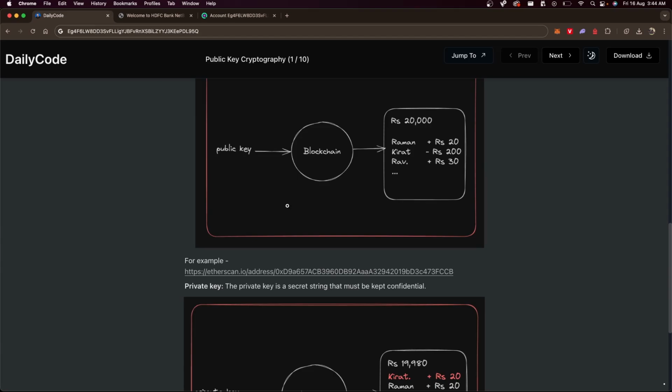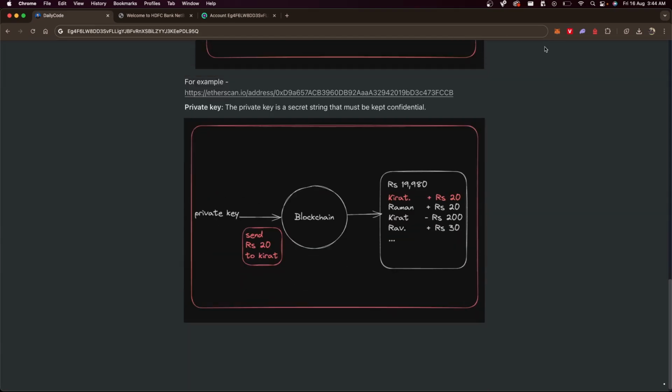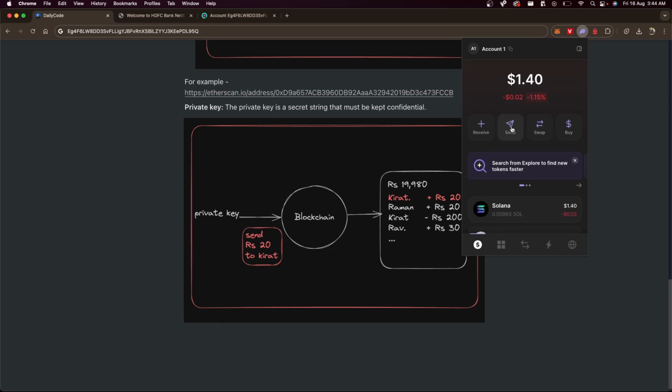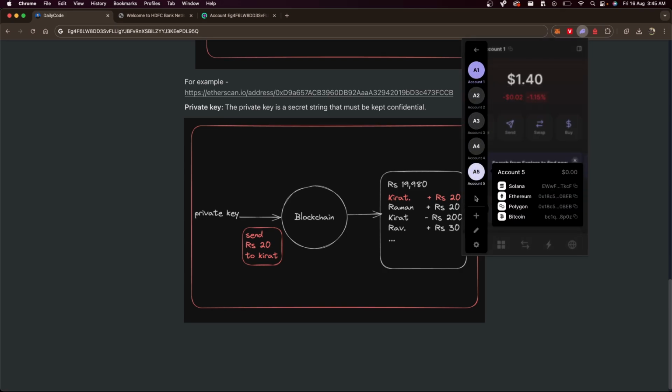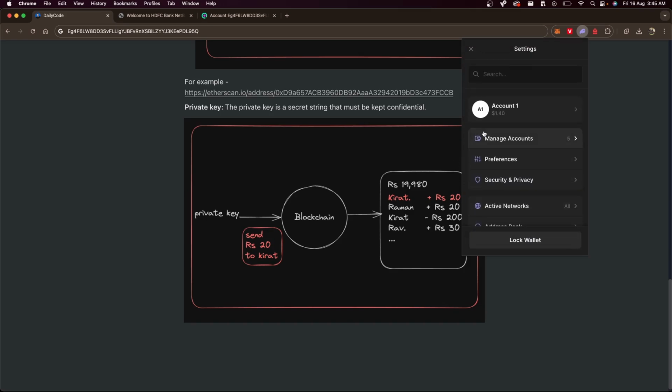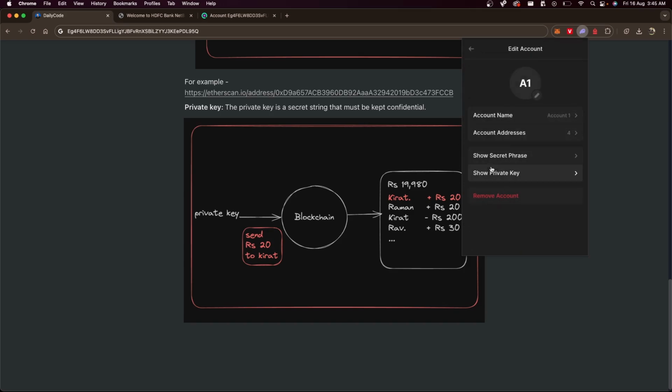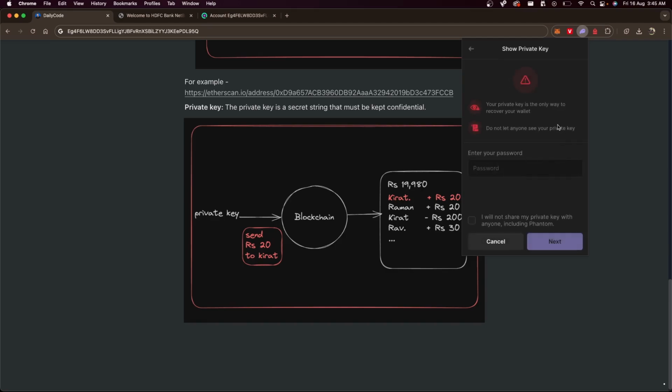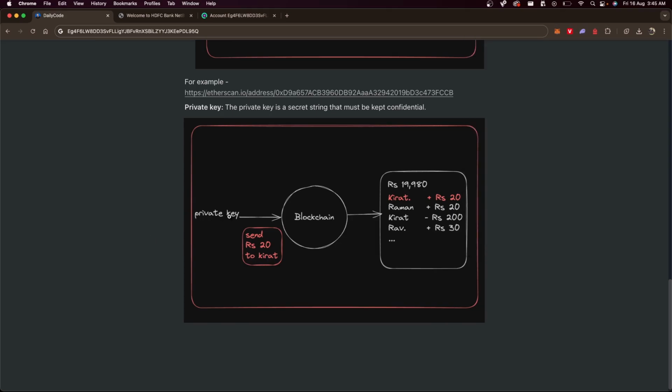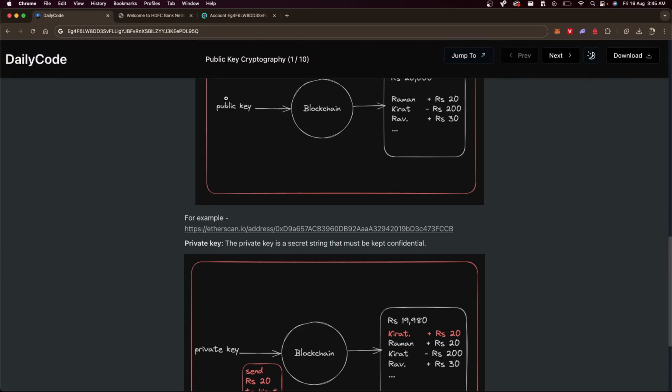To be able to debit this account, to be able to send some money from it, if I want to use this send functionality, then I need my private key. This is something I should have secure with me. If I go to my settings account and click on show private key and put my password, if I share this with you, then you can debit my account. You can take this $1.40 from me, which is why, as the name itself suggests, keep this privately with you, keep this publicly with everyone.